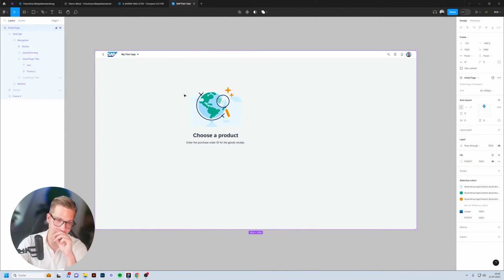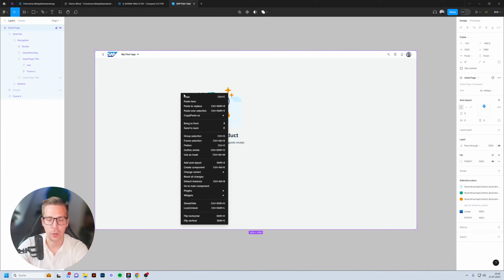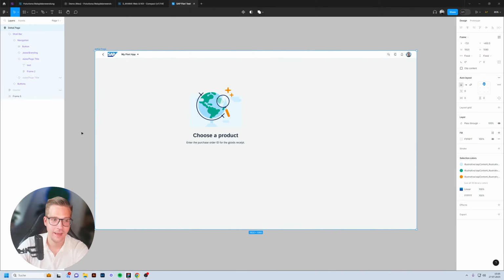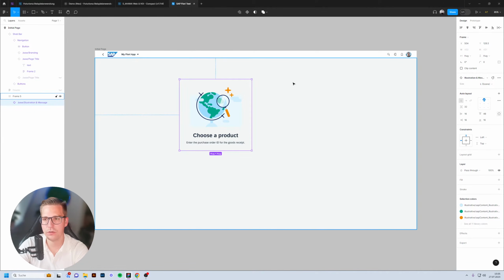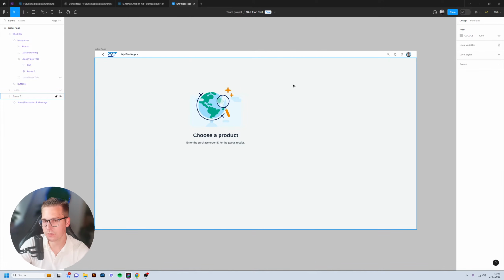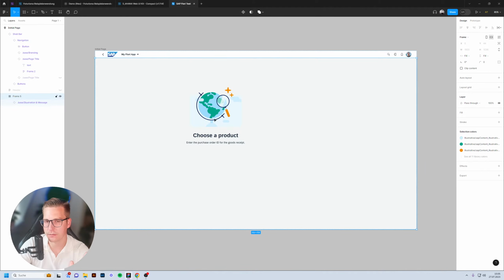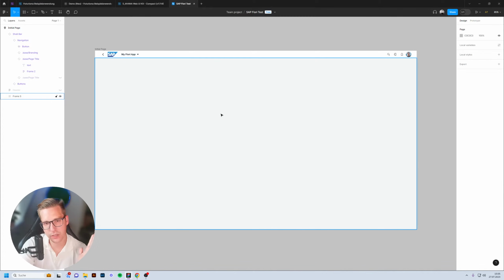One thing you will have to do in this particular case, you have to right click on the screen design and click on the option detach instance. I could go into detail why this is necessary, but I think that would be too much information for this video. Basically, this allows you now to place everything you want in this canvas here. And now I can just remove that.